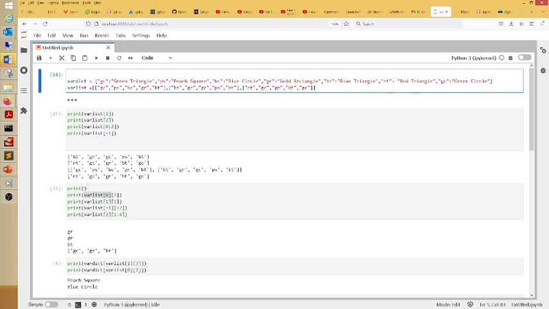So there we go. We can refer to them using 2 sets of brackets. The first bracket is the outer list. The second bracket would refer to the place on the inner list.